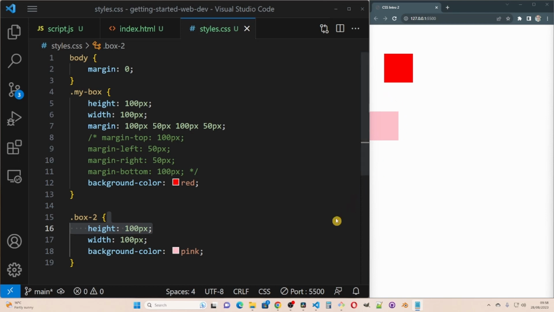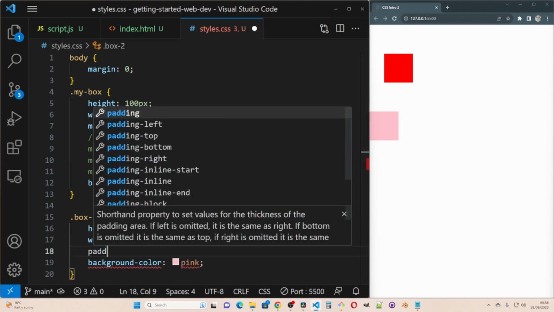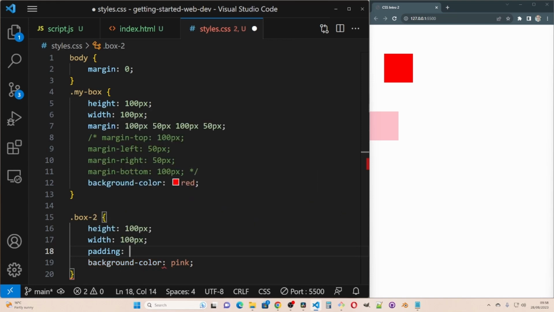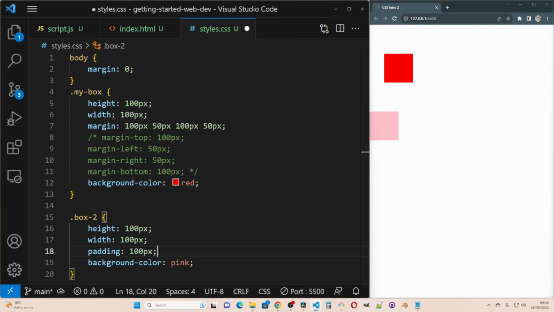If I want space on the inside of the box, then we use padding. So if I set here in box2 padding of 100 pixels, I get a bigger box because the box expands for the padding.